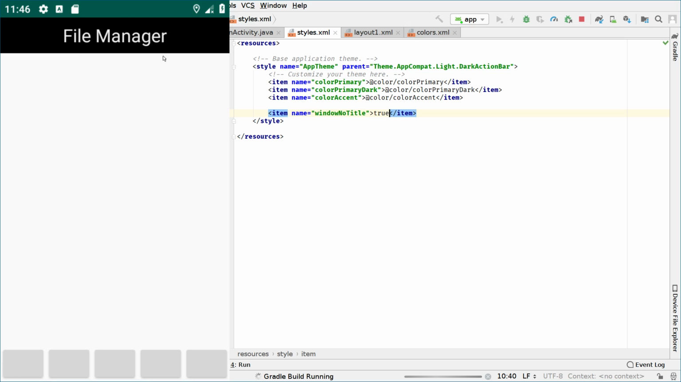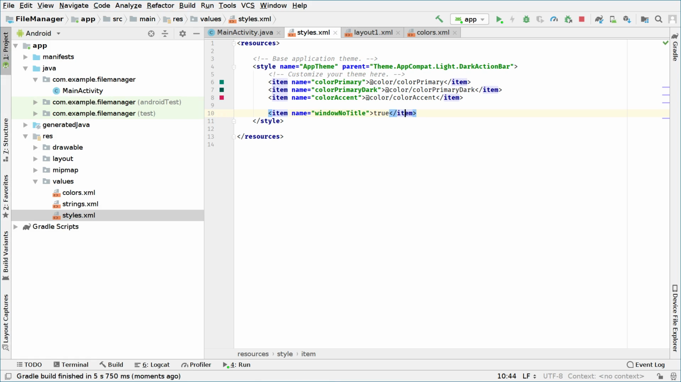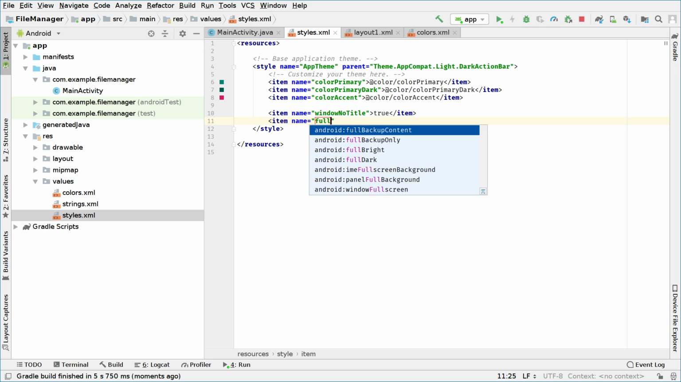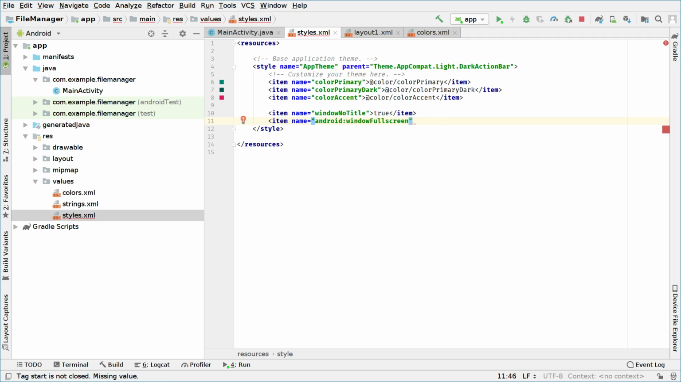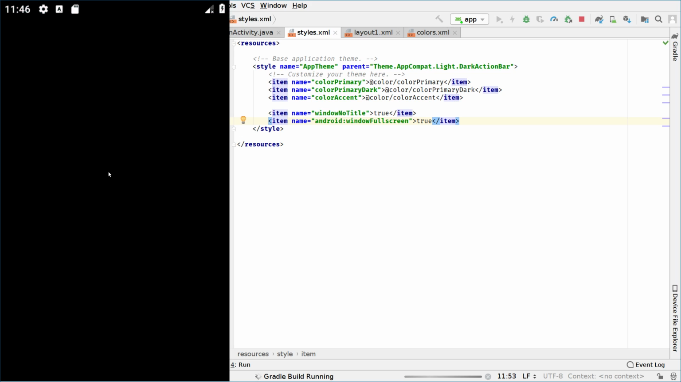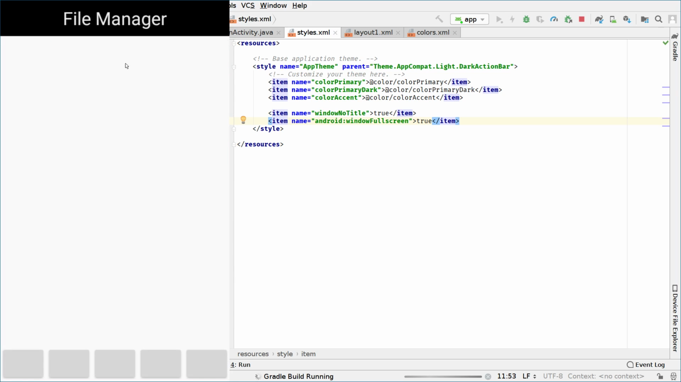Now, maybe we want the app to be full screen. So we don't want the top bar, which contains the time and these icons. We want to hide that. To do that, we will create another item right here that will say windowFullscreen, okay? And we will set that to true. Okay, we will run the app and see if it worked. Okay, we're running the app, and as you can see, the top bar is not shown anymore.